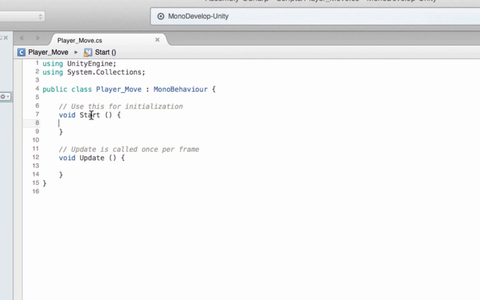And then we've got two methods here, the Start method and the Update method. The Start method runs once at the start of when the script is activated, so at the start of the game basically, this will run once, and Update runs every single frame of the game.